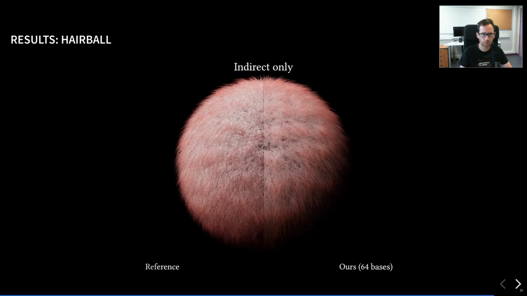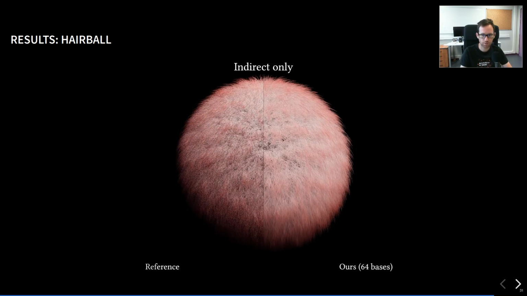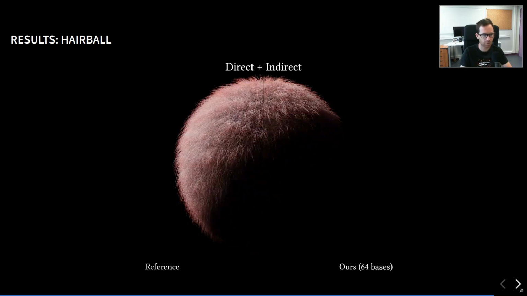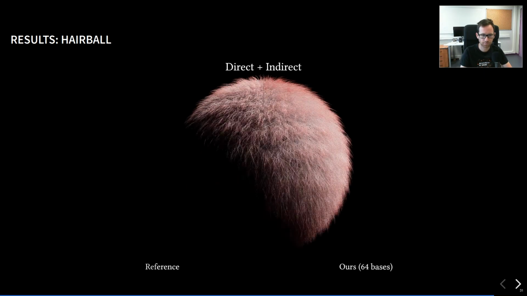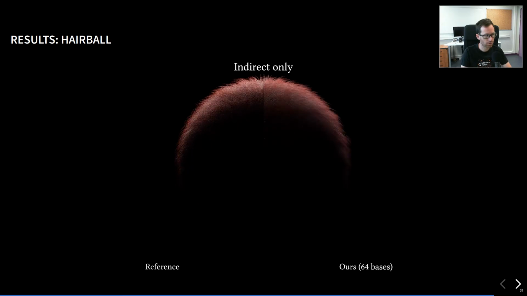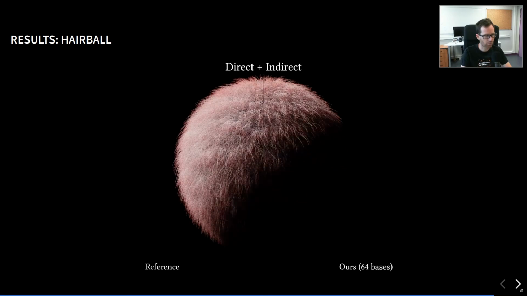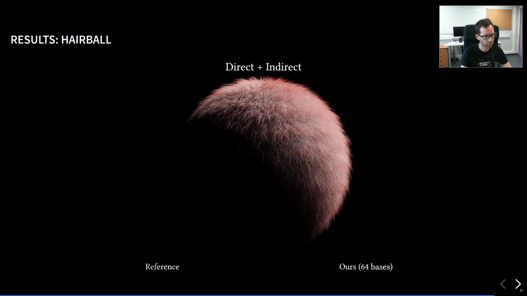Here is another result, this time for fiber-to-fiber scattering. For this asset, we had to generate a dedicated UV space to pack radiance on the fiber as 2D textures. Here is a rendering of the indirect component only, aside the reference, and combined with direct illumination. And the same rendering of the indirect component only again, and with direct illumination.